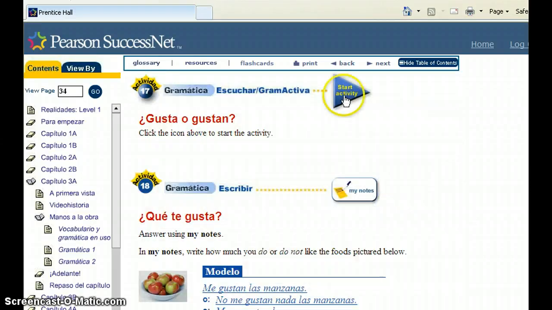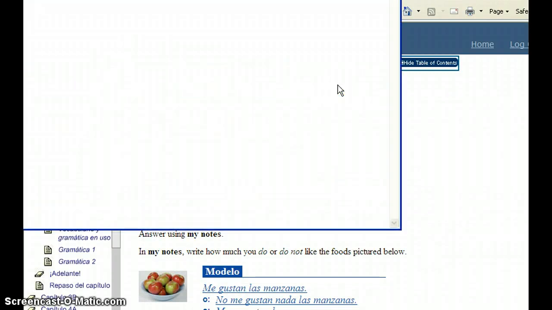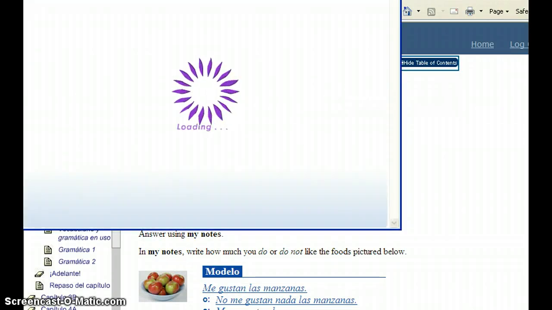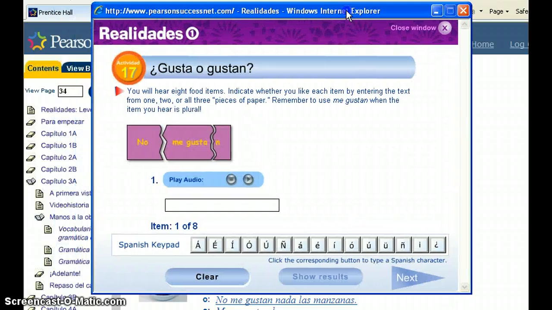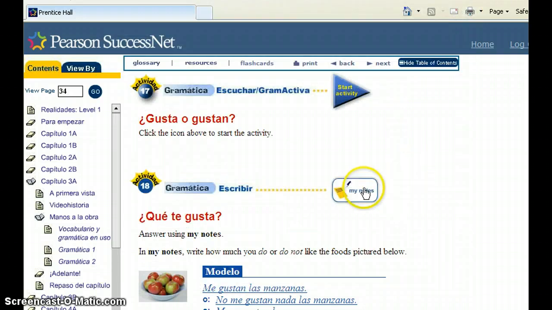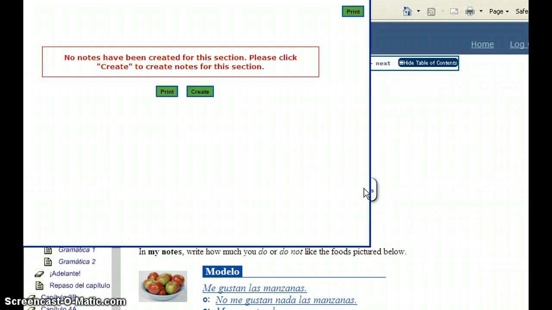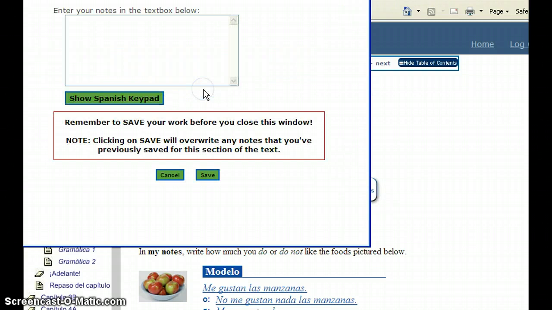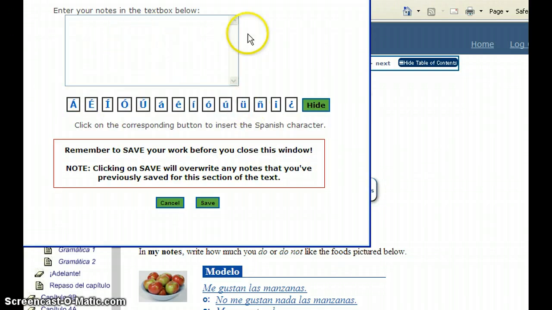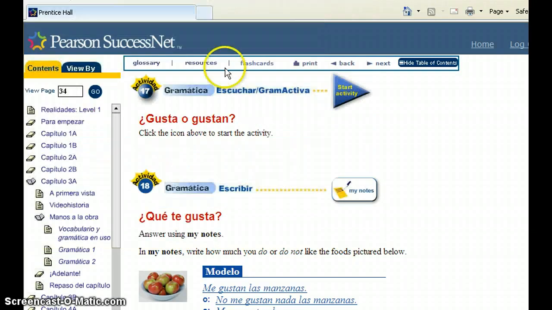Also, you have the activities that you can do, like this listening activity. You can click on them. And when you do these, your work will come up in my grade book from the textbook. They will automatically put your grade in. So you can do those things. You also have this little My Notes thing you can click on where you can create notes, and you can have a Spanish keypad and you can type into it, and then you can save it and it will show me your work there.